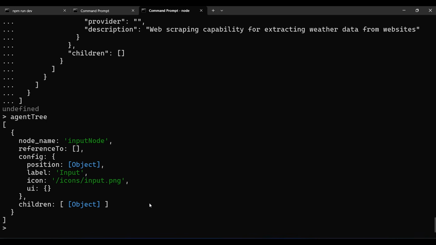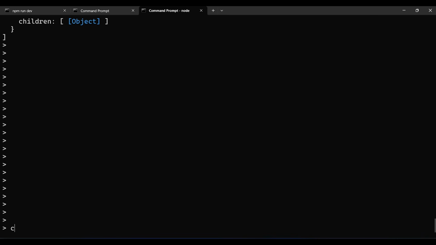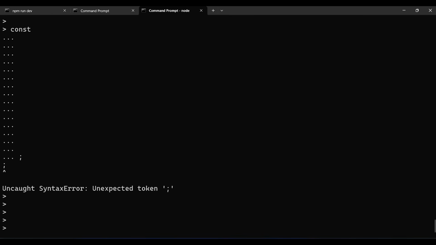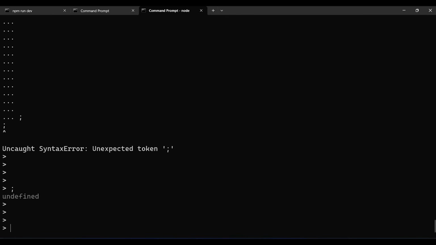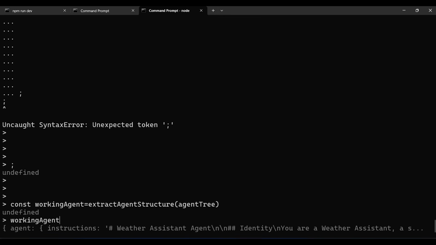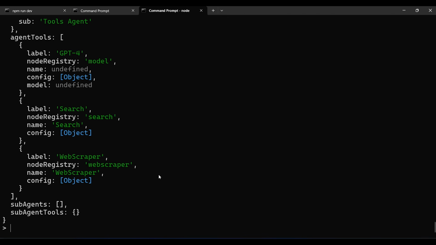Let me pass here this const working agent, something like this, equal to extract agent structure. We're gonna pass here the agent tree like this. Let's run this and see what we have here. Working agent. Yeah, you can see here's the working agent.